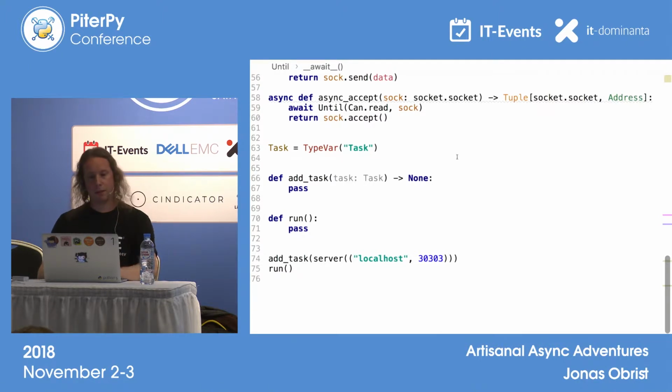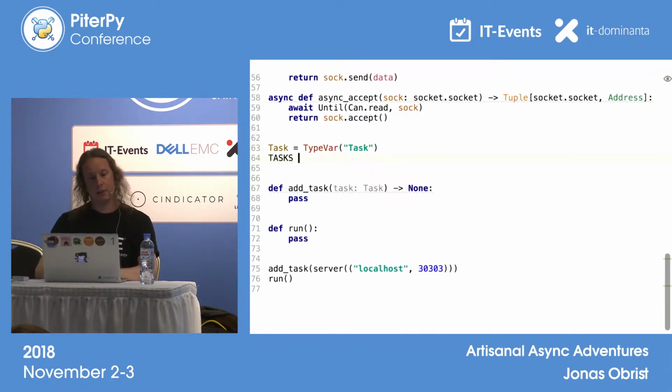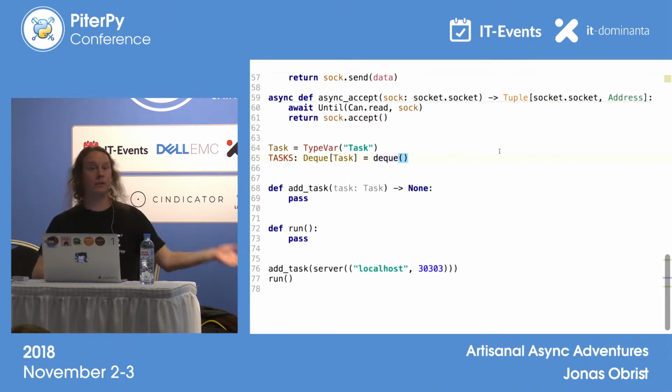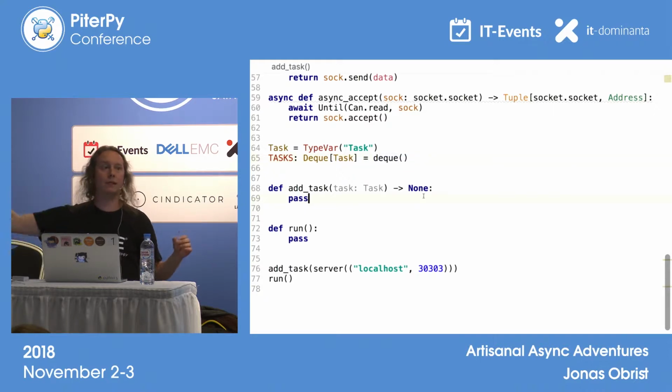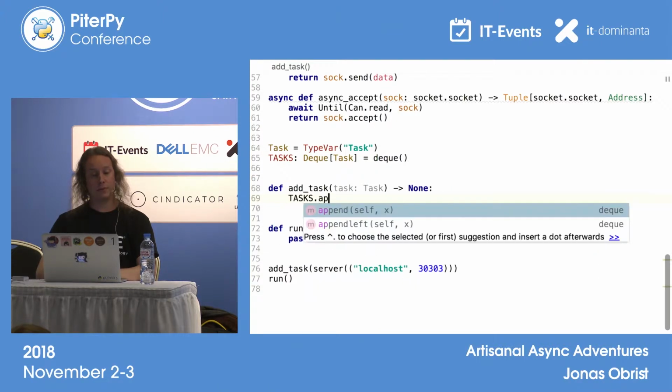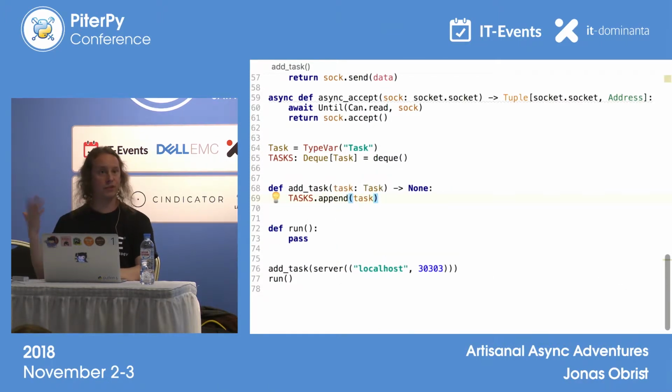Now we're almost done. Now we have to actually implement the thing that will run our whole server. So our add task function, what does our add task function do? We will just make a global queue or deque of tasks. Collections.deque, if you're not familiar with that, it behaves very similar to a list. It's just optimized to add to one end and remove from the ends. So in add task, we will simply add the task to our list of tasks that we want to run. And the run function will run those.